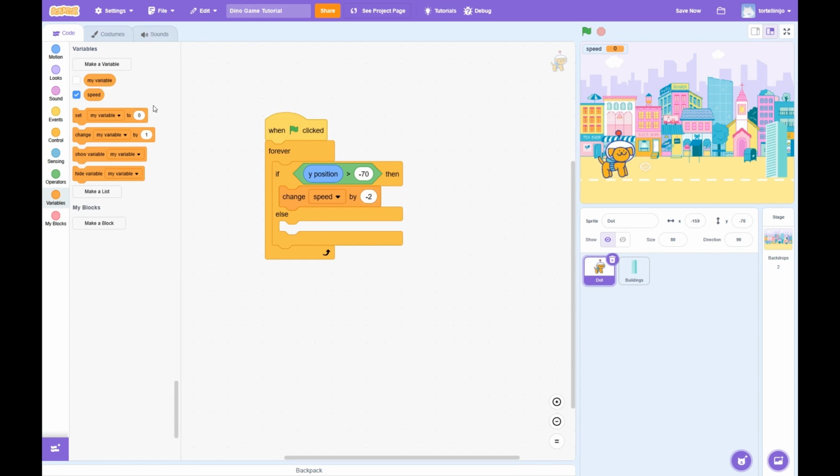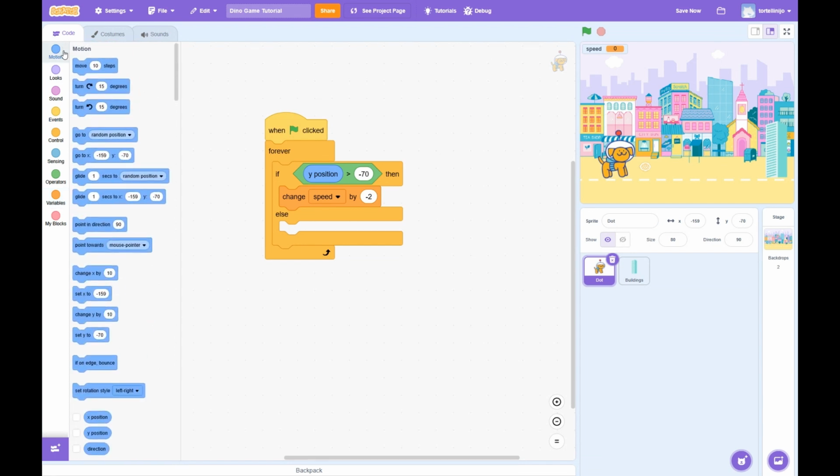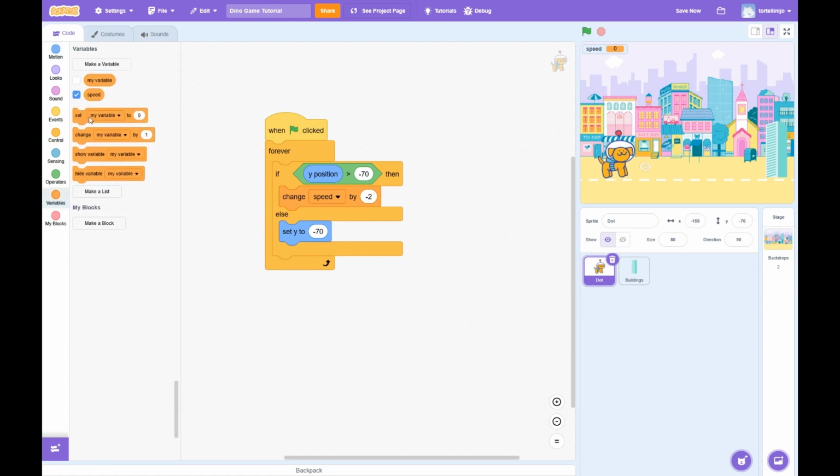On the other hand, if we are on the ground, then we want to make sure that we don't fall through the ground because that would be bad. So if we're lower than negative 70 or we're at negative 70, then we are going to put some blocks that keep us there. So the first thing we're going to do is we're going to make sure that if we're at negative 70 or below, we're just going to make sure we set y back to negative 70. And we're also going to set our speed variable to 0 so that we don't keep falling through the floor.